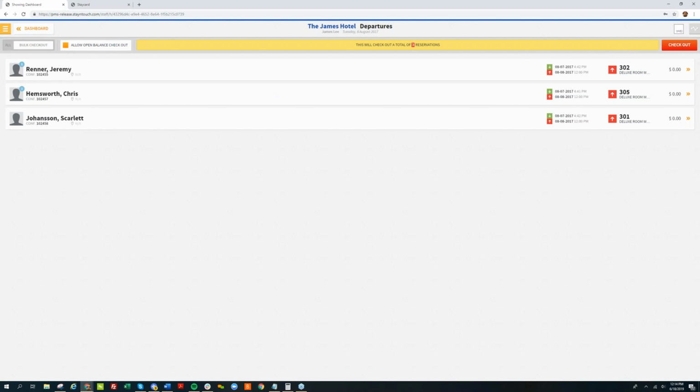And what this will do is this will now include any reservation with no billing information set up and a credit card on file. So if there's any kind of routing in place, you'll still have to go in and check those out manually. But if there was a reservation with just 1 bill and a credit card and a balance, it will also check out that amount here.